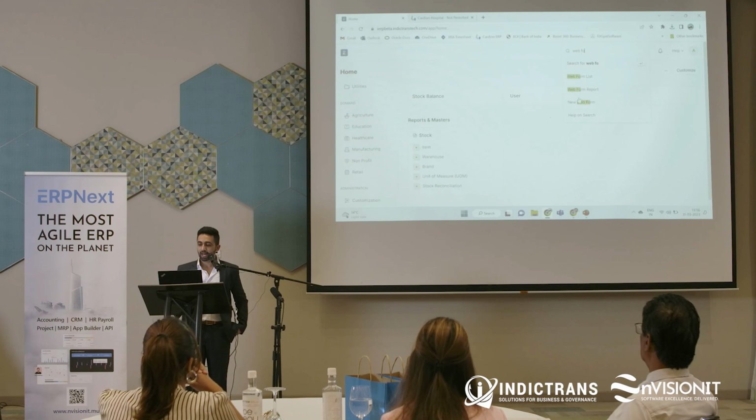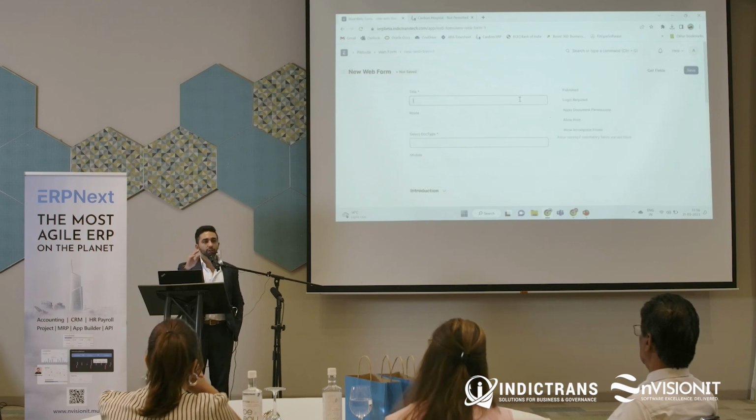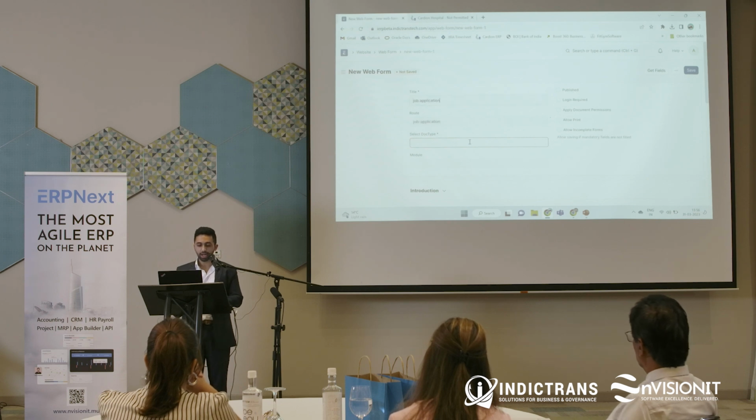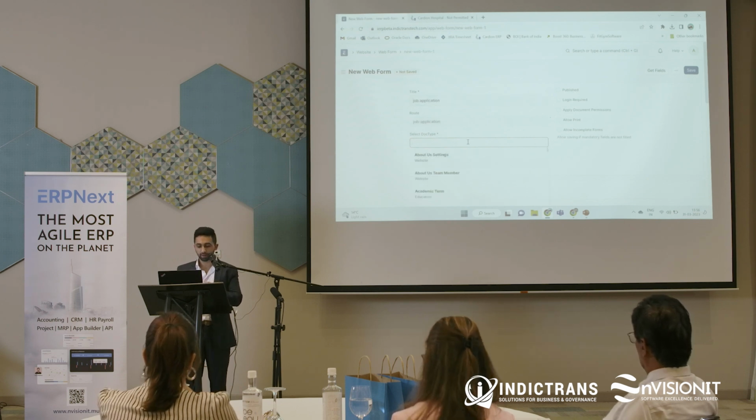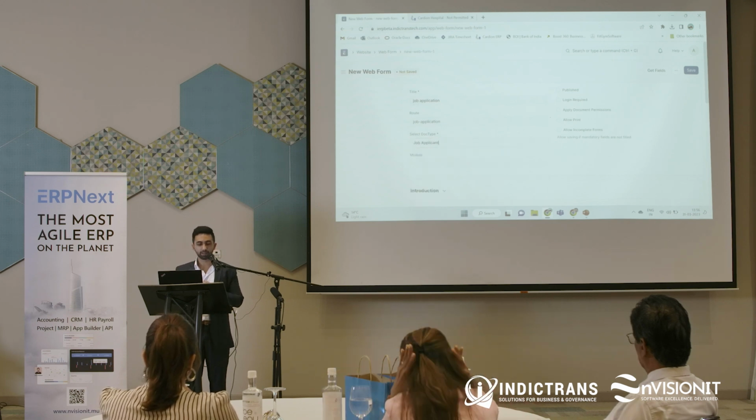Yes, please. For recruitment, can external applicants apply online? Yes, yes they can. So we enable that using something called web forms. And this web form is essentially an online version of the document that is within the ERP. So this can be a job application form, for example. And what it will do is once the fields are filled, it'll also create a job applicant in our system, right?